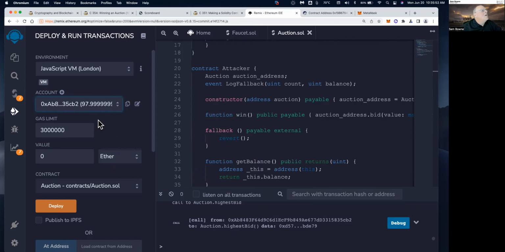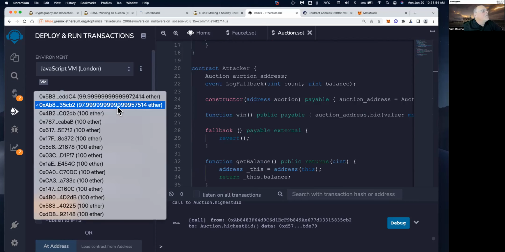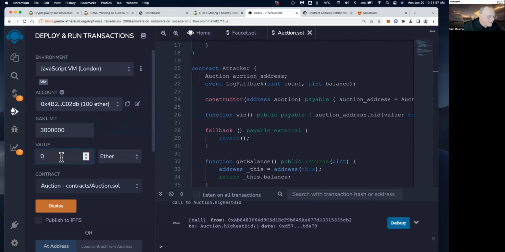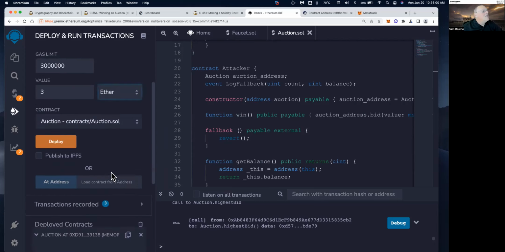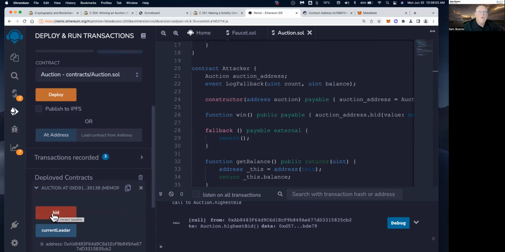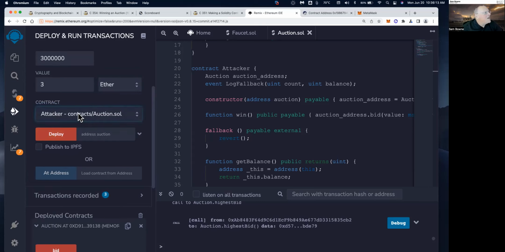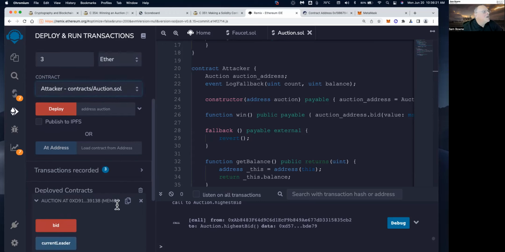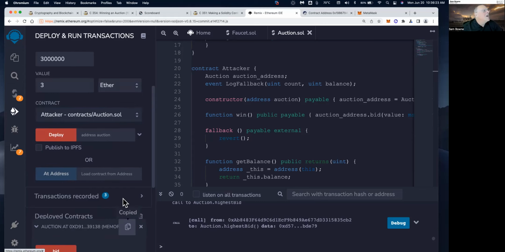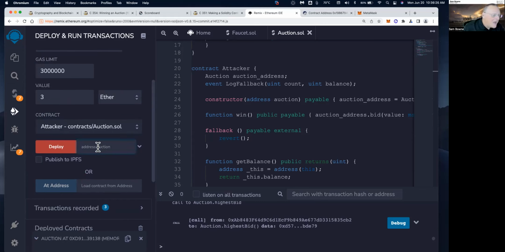So now, if I take the third account here, and I want to make a bid of 3 Ether. Now, if I use the bid here, I'm going to be participating normally, not hacking in. I have to use my attack contract, which is here. So I have to deploy it. Now, when you deploy, the attack contract has to call a second contract, the auction. So it needs to know the address of the auction. So I have to go down here and get the address of the auction and put it here, so the attacking contract knows which contract it's trying to attack.